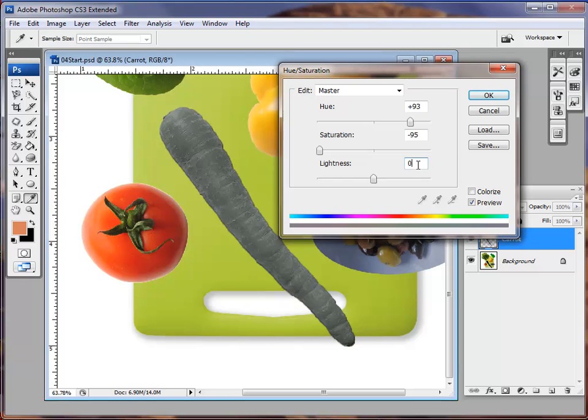So keep the lightness at 0. That's a very dangerous setting. Let's just look at this real quick. I'll give you some settings to make the carrot look a little bit better.